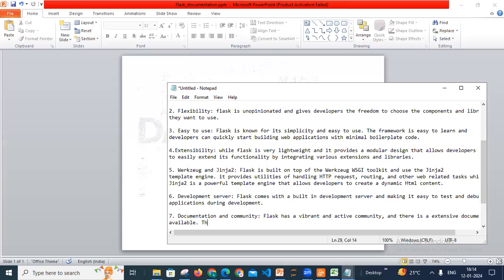Okay, and this makes it easier for developers to find help, resources, and examples when working in Flask. So that is one of the biggest advantages and features: community and documentation when working with Flask.